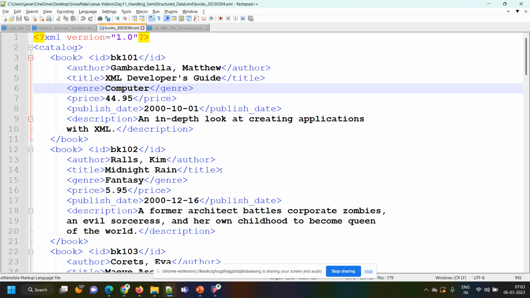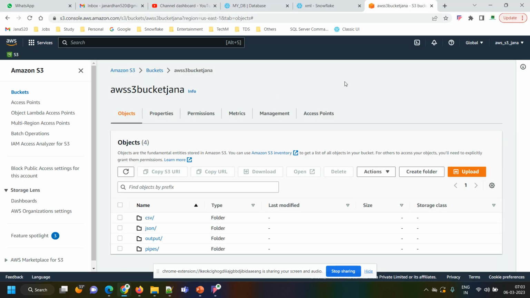Okay. So first of all, we have to upload these XML files into some AWS location, right? Let me go through my AWS S3 bucket. So this is my AWS S3 bucket. How we can integrate this AWS S3 with our Snowflake, I have explained in another video. So if you want to integrate your Amazon S3 account with your Snowflake account, you can make use of that video. I have explained clearly what all the steps need to be performed to integrate.